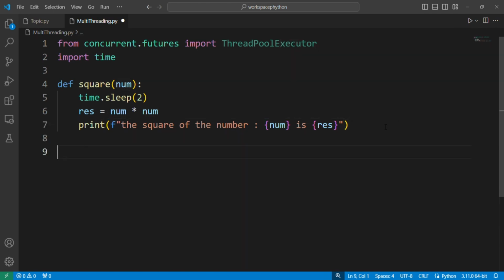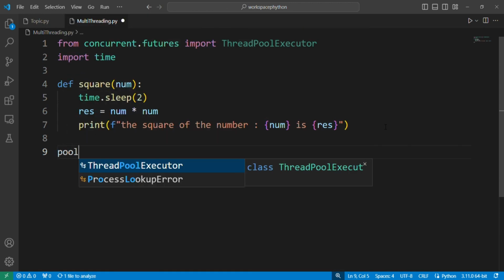And then this is where you have to create your executors. So first I'm gonna have an executor called pool, and you can have any name.